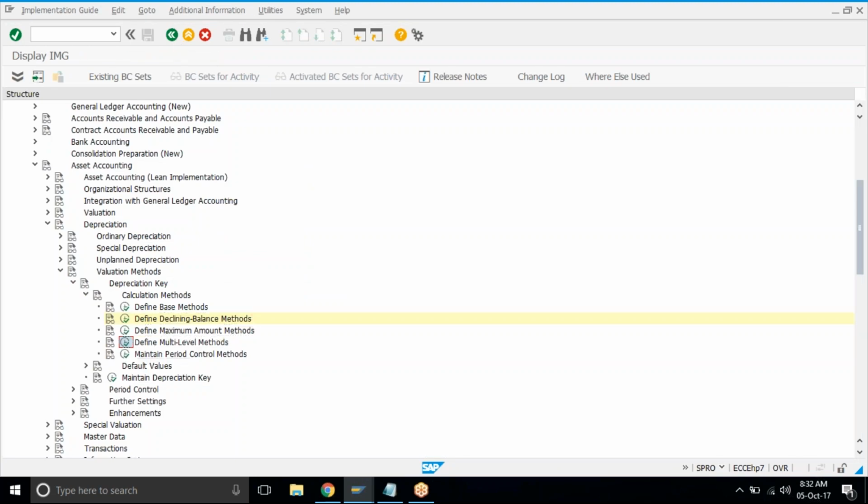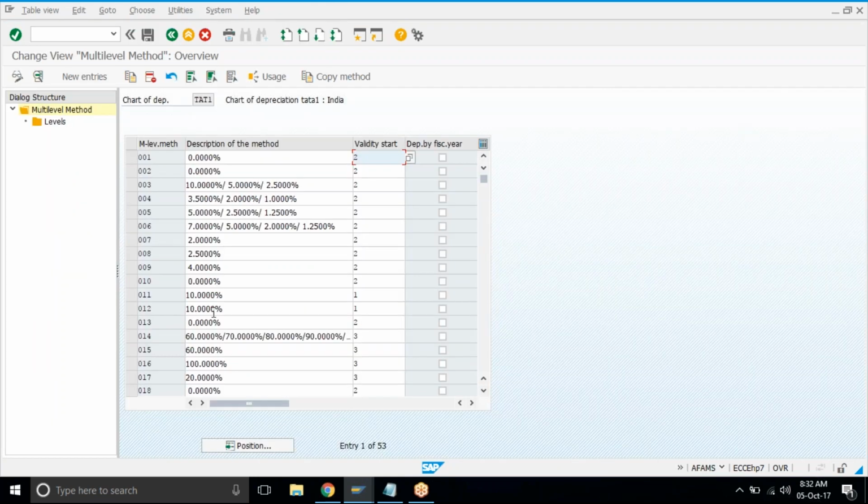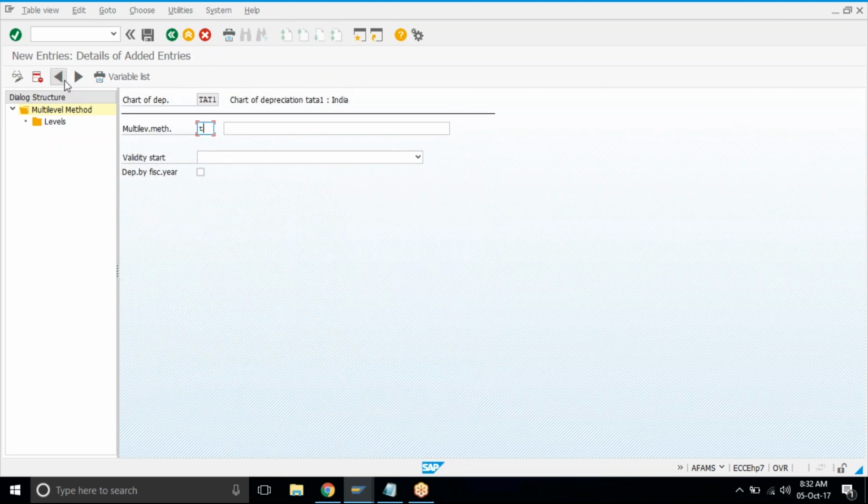Now come down to multi-level method. Here we have to define the percentage rate. On vehicles, we have a 40% of depreciation, and on computers, we have 50% of depreciation. So we have to define those two keys. So go to new entries. Maybe put T01. Say it as depreciation at the rate of how much percent? 40%.